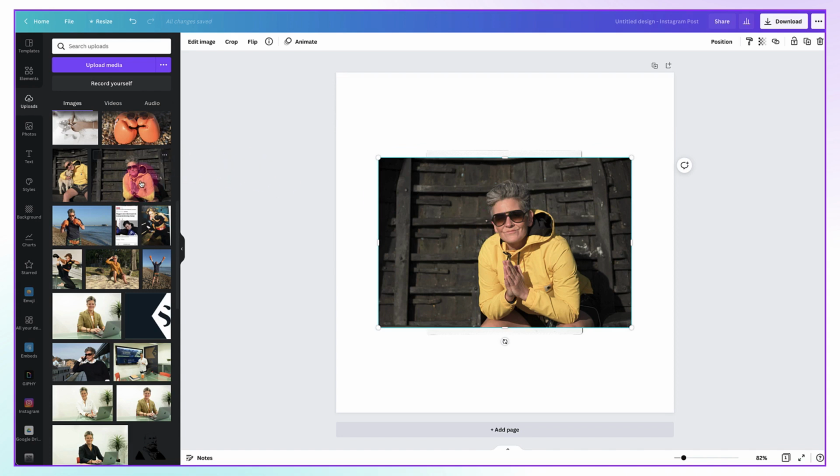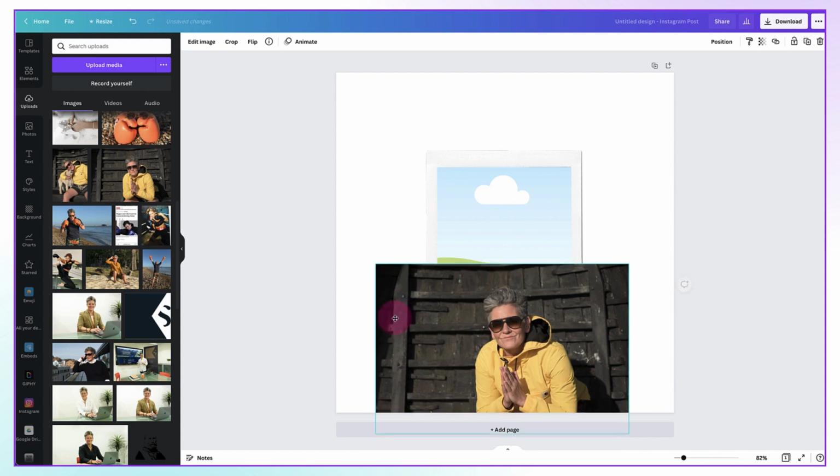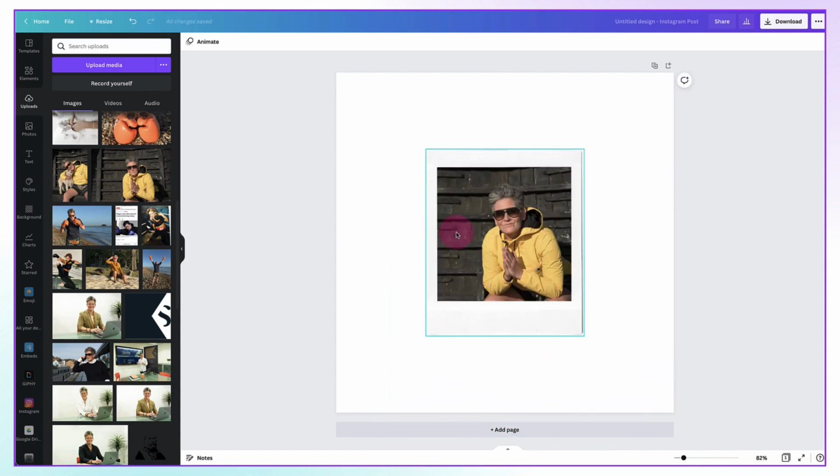So I've just clicked on the photograph once to bring it up onto my Canva desktop. Now to add a photograph to your frame, all you need to do is hold it down with your cursor and then drag it directly into the frame. It couldn't be easier. Now let me show you how to edit a photograph within a frame.